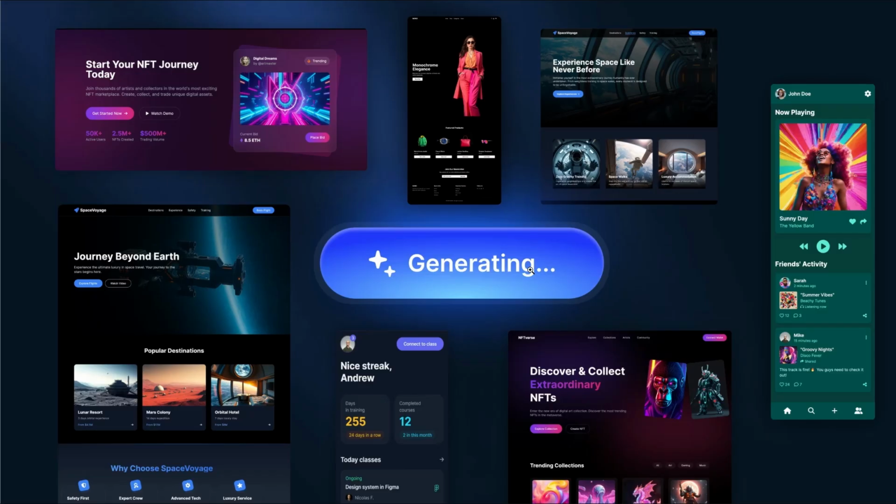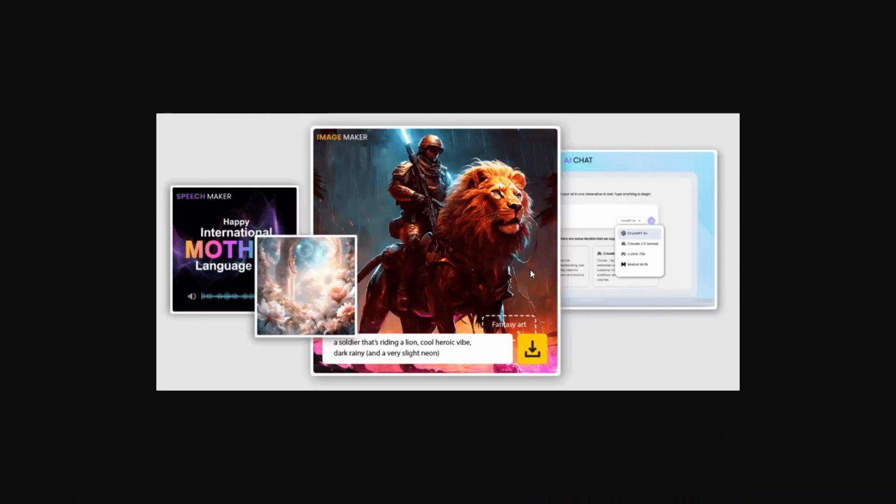So now let me first explain what these AI tools are. These are websites or apps where you can make design easily with the help of artificial intelligence. That means you just type what you want, like a soldier that's riding on a lion and this kind of detail, and the AI will make it for you within few seconds. Or you can make a business logo, you can design a YouTube thumbnail with the help of AI, and it is very fast and very smart, and you don't have to know Photoshop or any hard software.